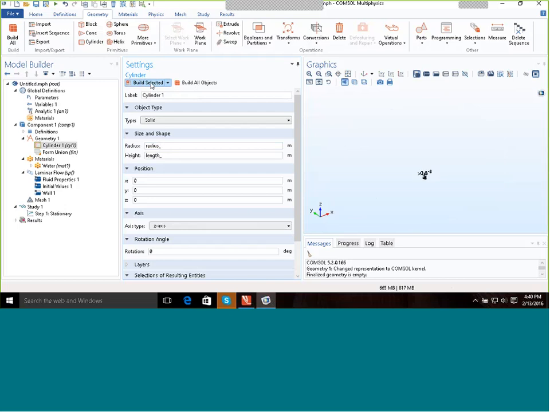So let me click on Build Selected. See, it's a little tiny thing there. Can't even see it. But we can resize it. If you go to this button, it looks like a three-dimensional grid. Notice we're doing everything in the Cartesian coordinate system, X, Y, Z. But click on this default view, and you'll see our cylinder.